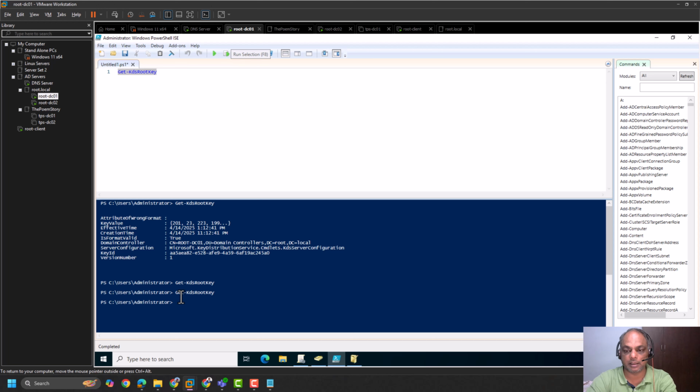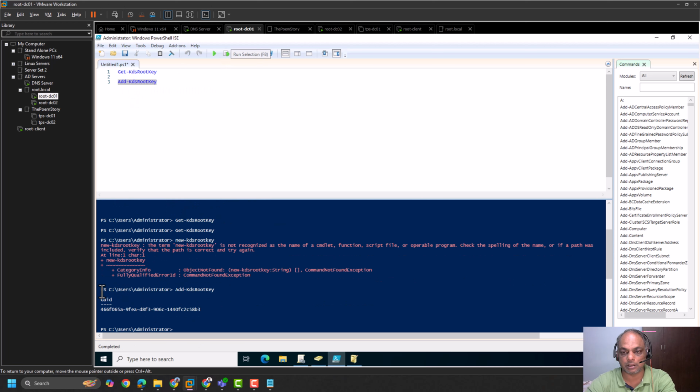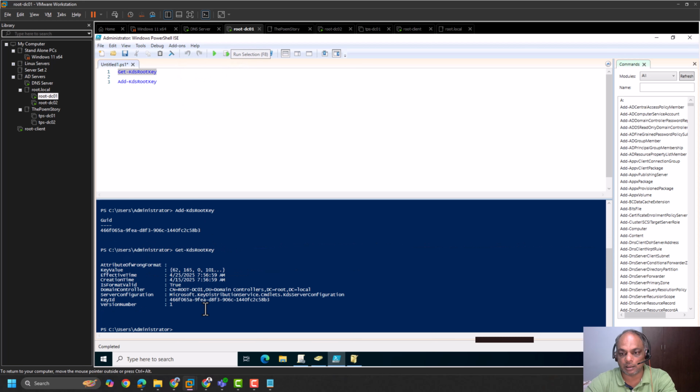So you see that nothing is returned here. So we'll have to create a new one, using Add-KdsRootKey, and run it. See, this root key is created, and if I run Get-KdsRootKey again, I get the root key. Per domain there should only be one KDS root key. By mistake, if you have created multiples, I'll show you how to delete them as well.